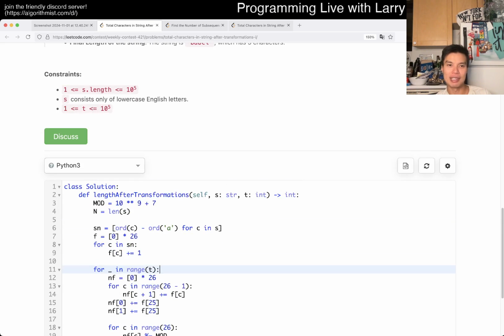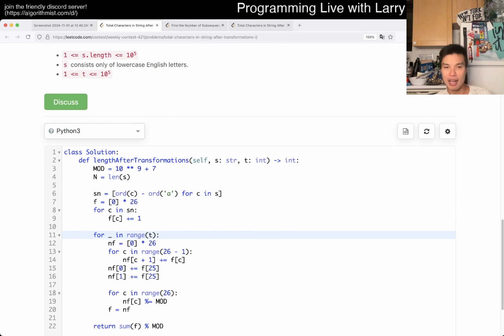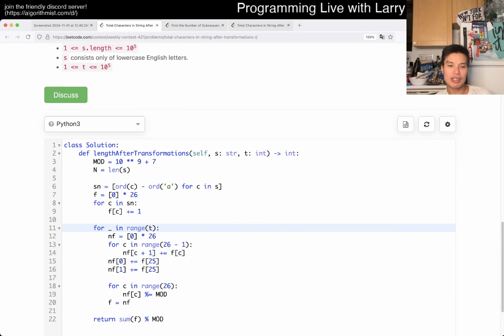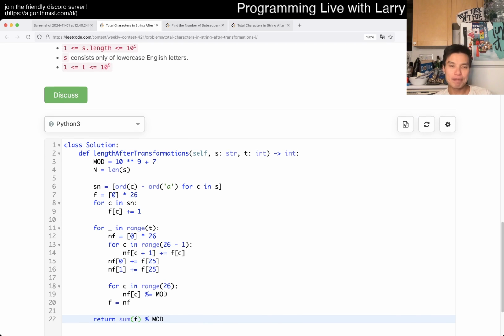We do it T times, and T is 10 to the fifth power, so 100,000 is a lot. And then at the end, of course, we just sum up all the A's, B's, C's, D's all the way there. Yeah, that's pretty much it.